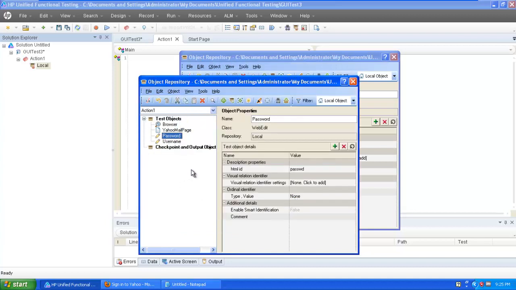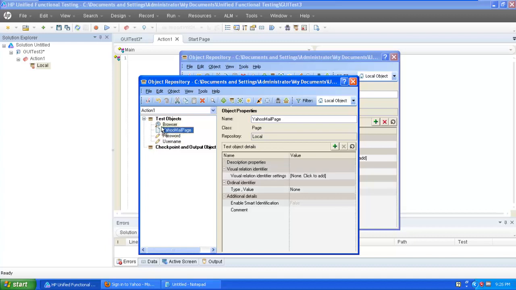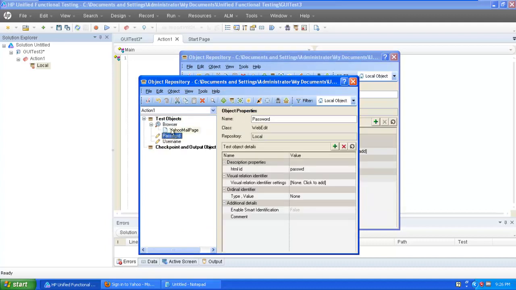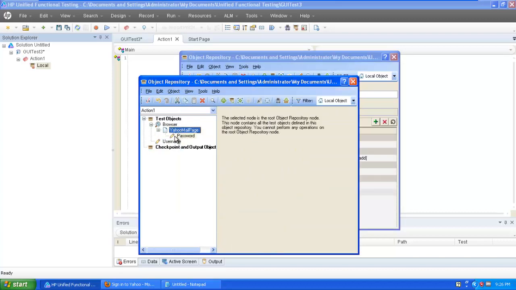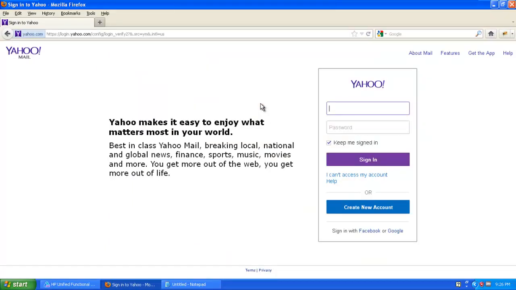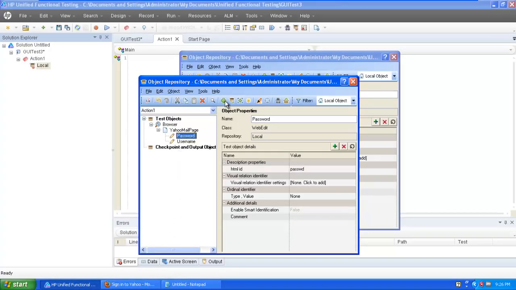Okay guys, you can see that all four objects have been created, but we need to create a specific hierarchy. So browser, then page should come, then username and password. I'm just going to drag Yahoo page onto browser. See, now they are represented in a tree structure. Now if I use highlight, it should highlight the password in the application. So our object has been created successfully.